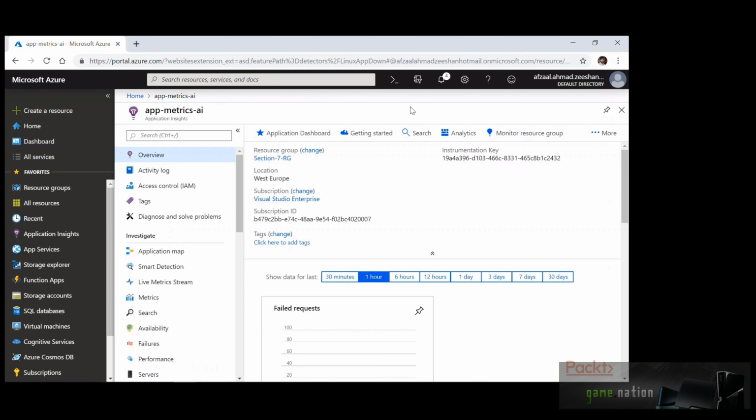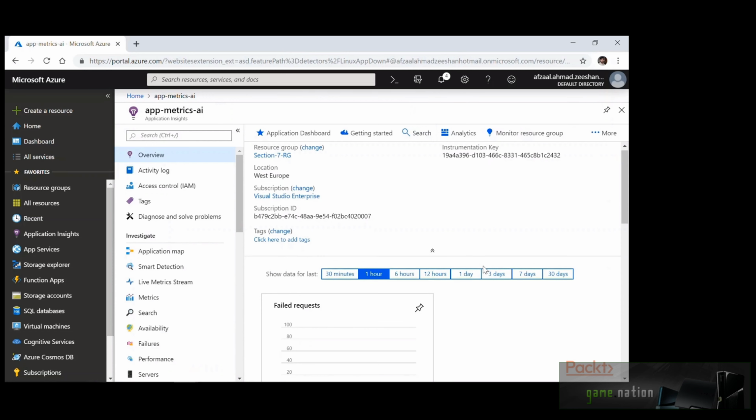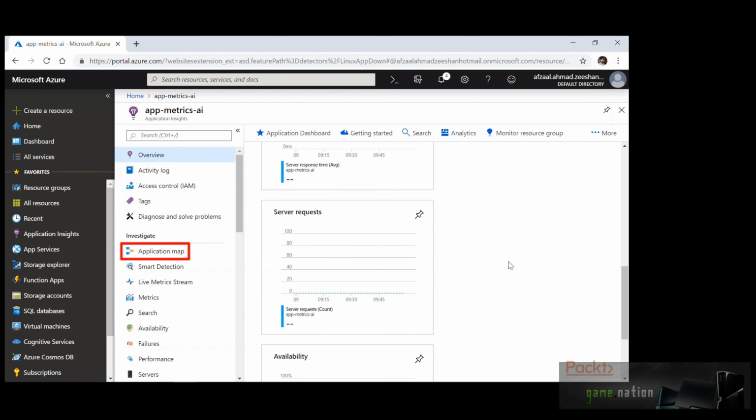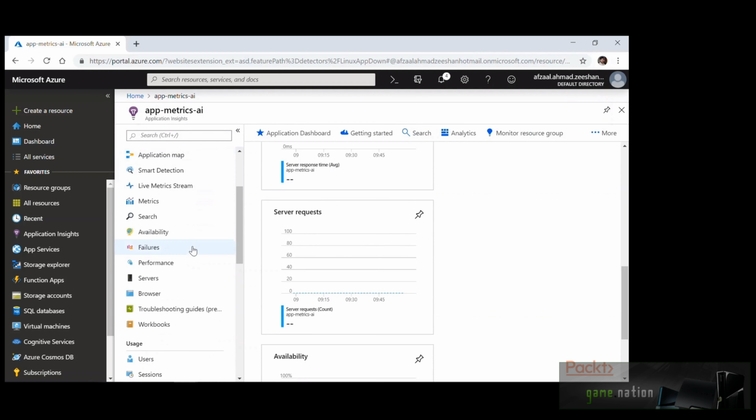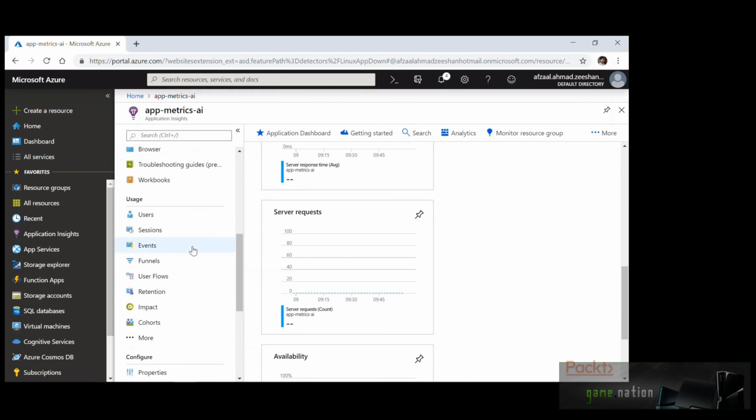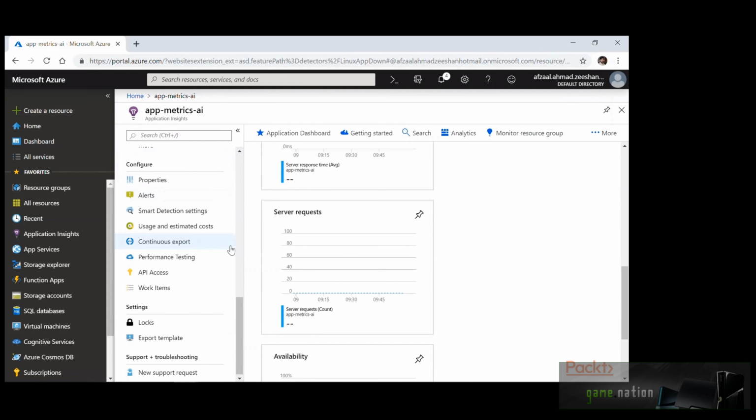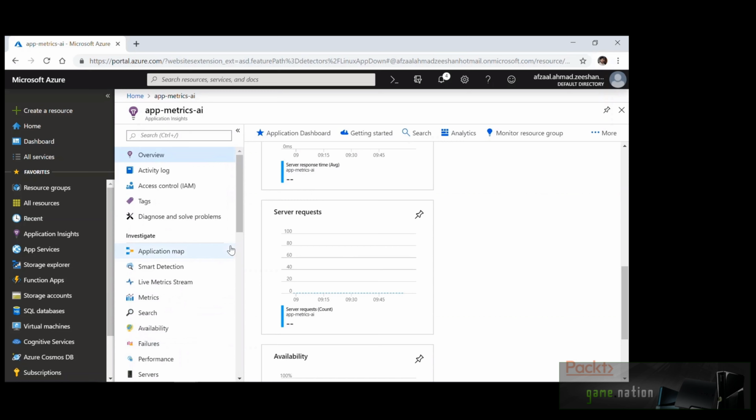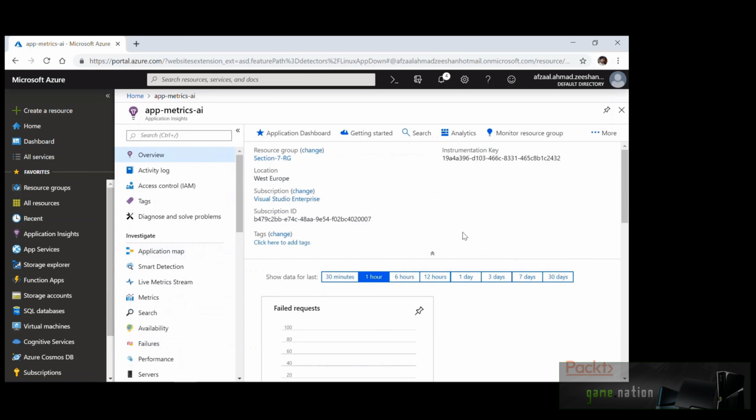Once the application has been deployed, you will be provided with the dashboard for this service. You get a couple of options such as the application map, servers, and the usage information such as the number of users, events, and much more. All this information is provided so that you can control and explore how your application is being used, what performance it has, and if there are any failures or production bugs that you need to care about.